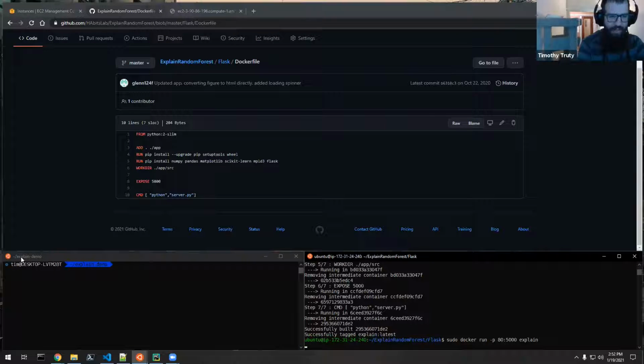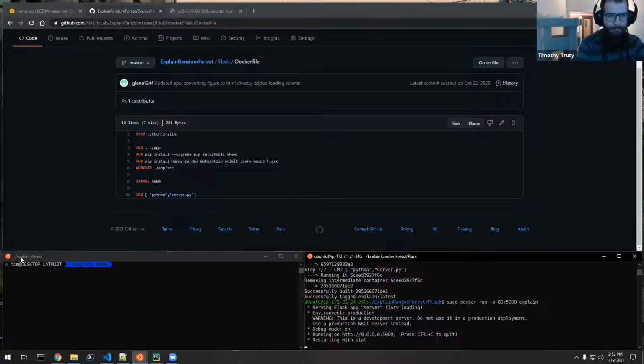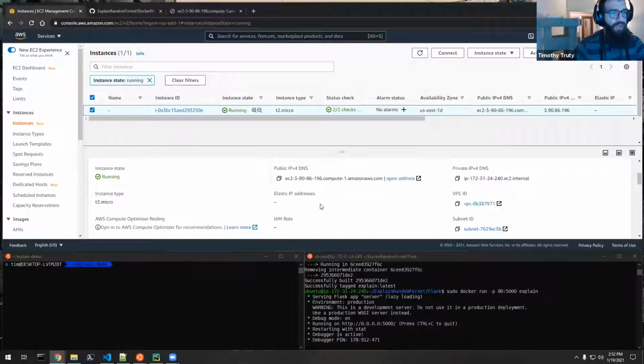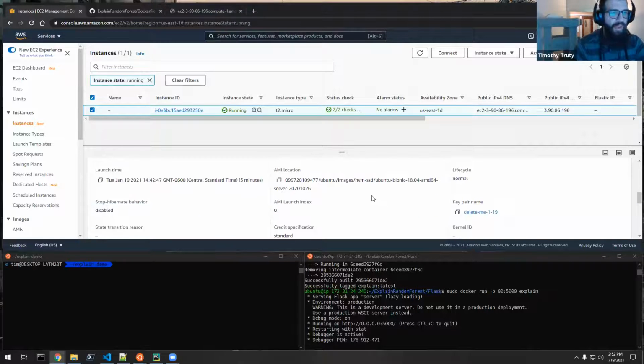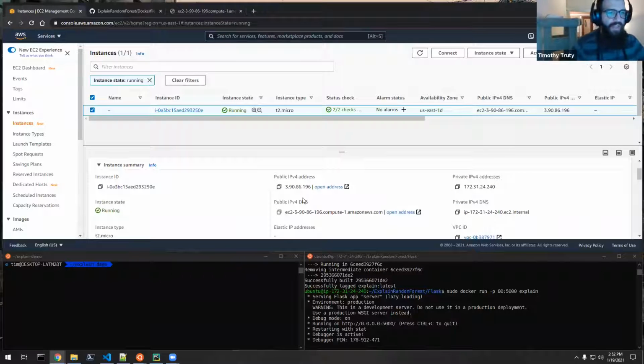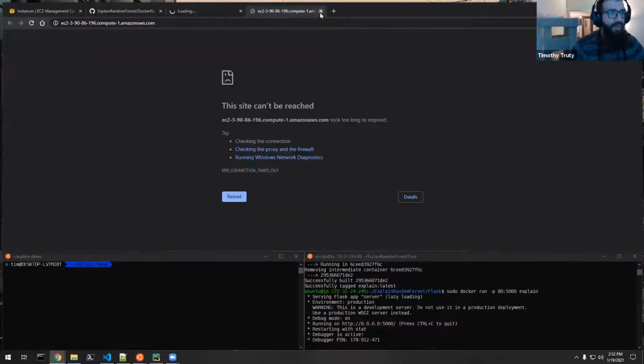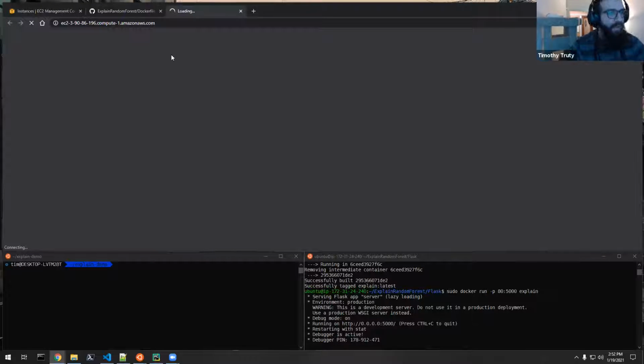Okay, so now we're just running. So let's see. Okay, it says Flask is running. So we're going to go back here, and we click on the public DNS. So that's the IPv4. If we click open, we'll see what happens.